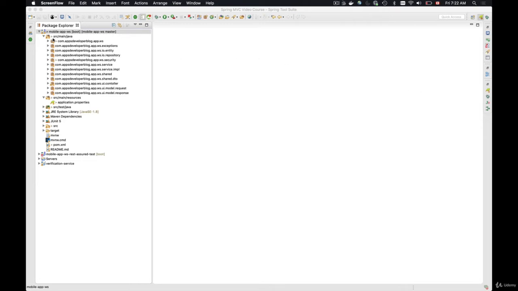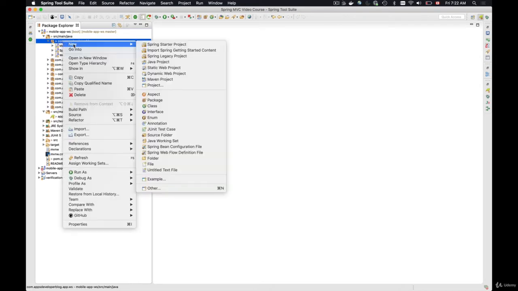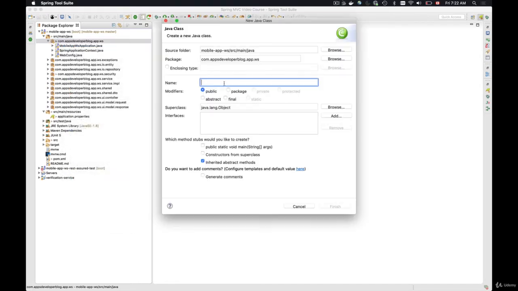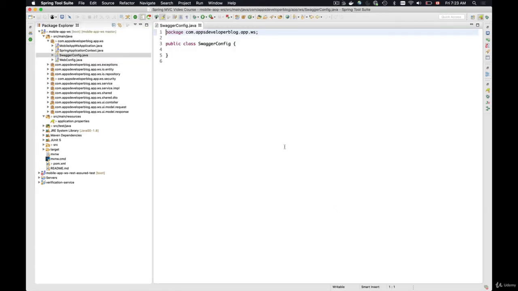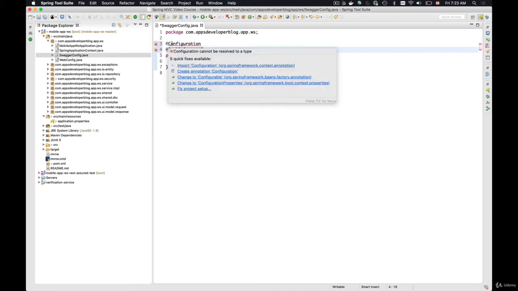Okay, so I will go to my root package here, and I will create a new class, and I will call it something like SwaggerConfig, and click on finish. Now this is going to be a configuration file, so I will need to add a couple of magic annotations. The first one is called @Configuration, and the second one is called @EnableSwagger2, like this. And of course I'll need to import them.